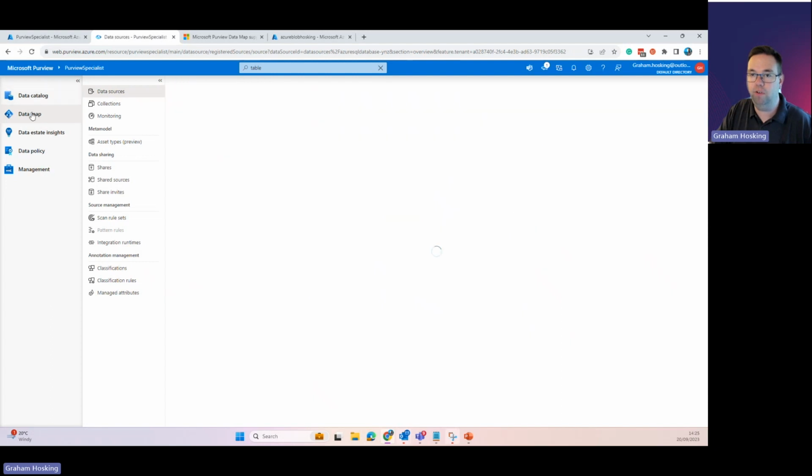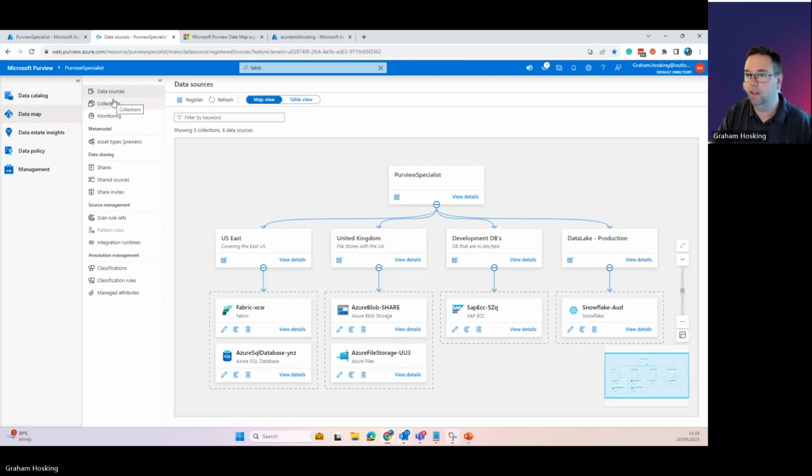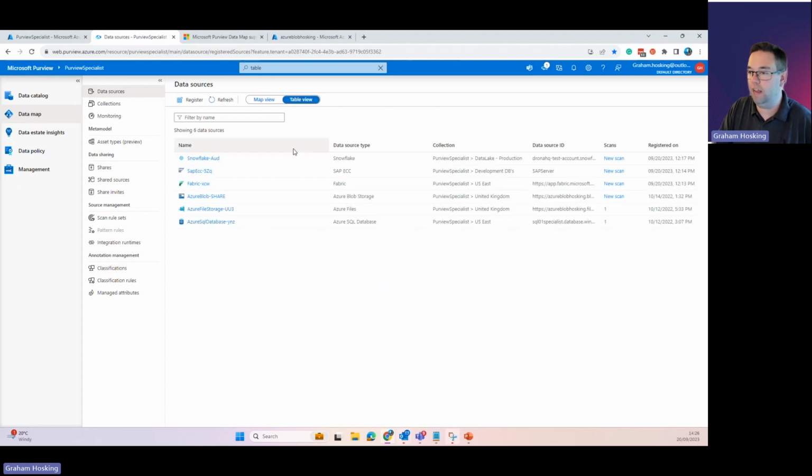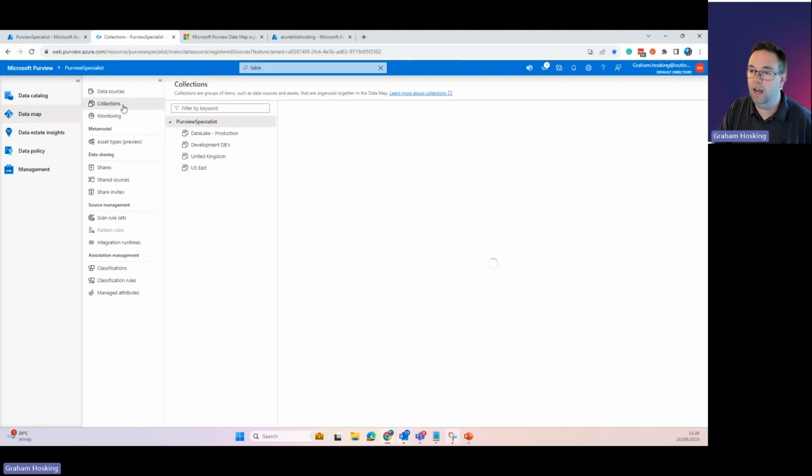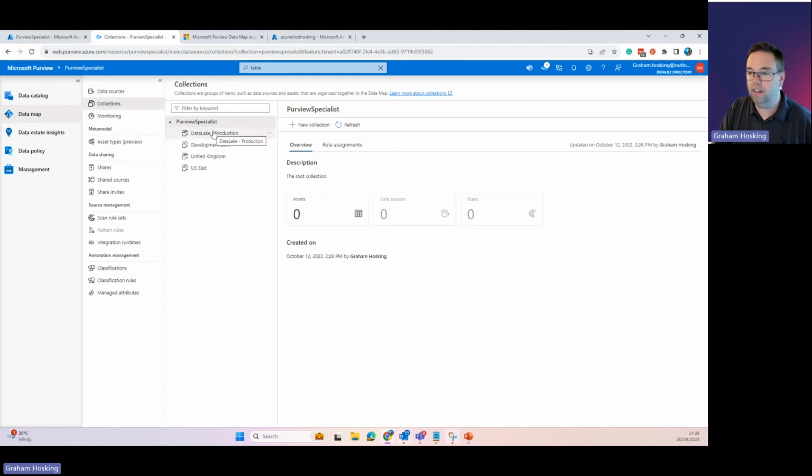So if we go back up to data map for a second, this is giving us a nice map view of all of the interconnections and the collections, like I've said. You can also view this in a table format, if you just want to see the name of the different repositories you're connected to and some other telemetry on the side here. If we want to go directly into the collections and see the data, we can do that here.